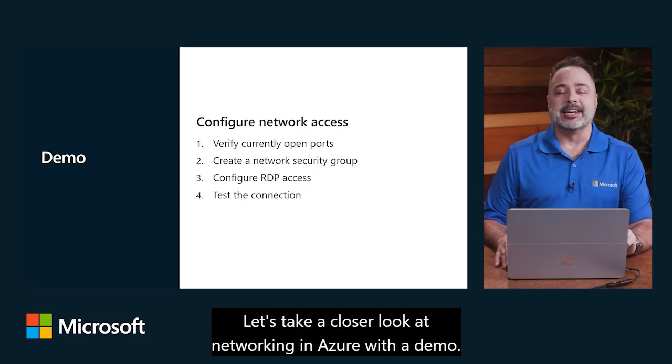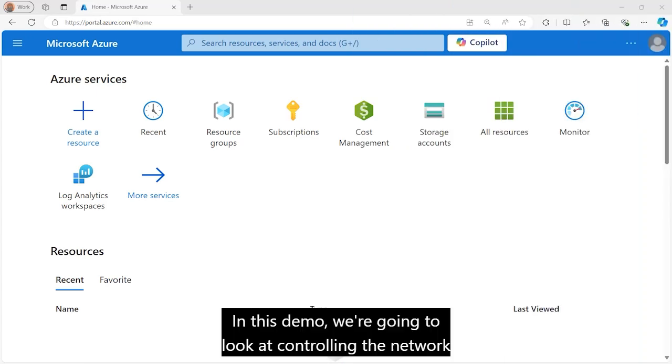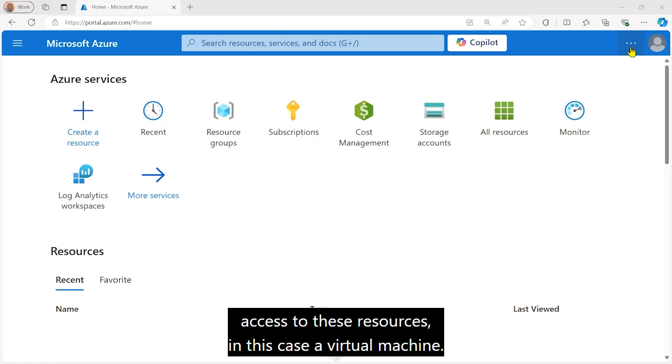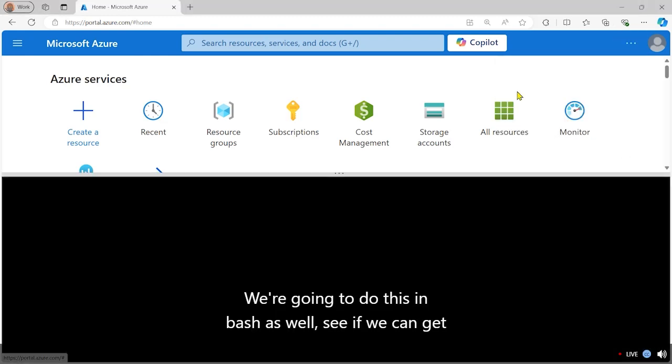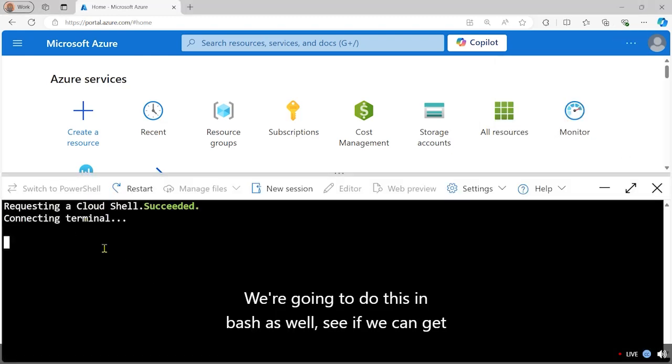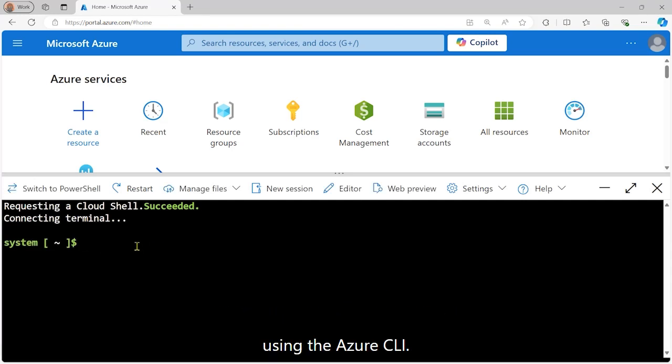Let's take a closer look at networking in Azure with a demo. In this demo, we're going to look at controlling the network access to these resources, in this case, a virtual machine. So I'm going to open up the Cloud Shell. We're going to do this in Bash as well. See if we can get everything working and connected all with the command line, using the Azure CLI.